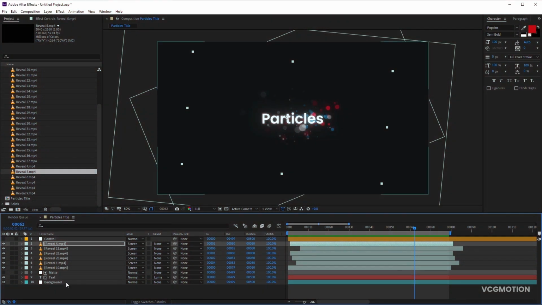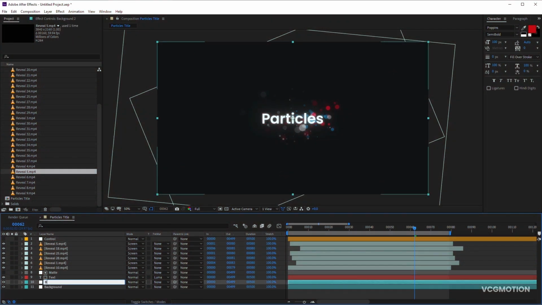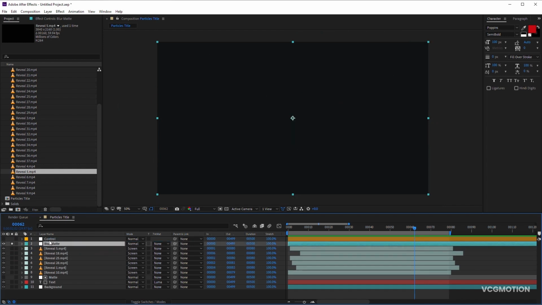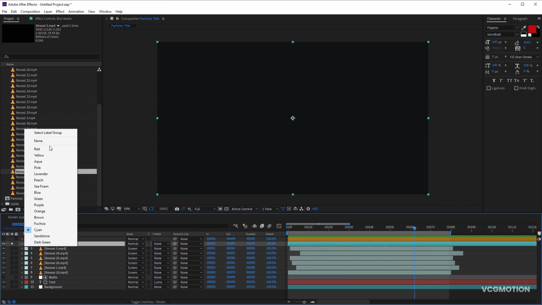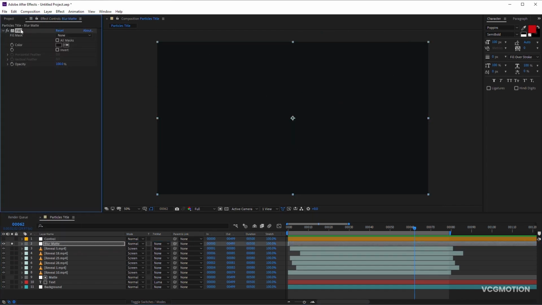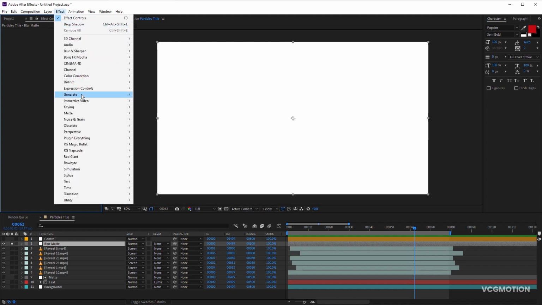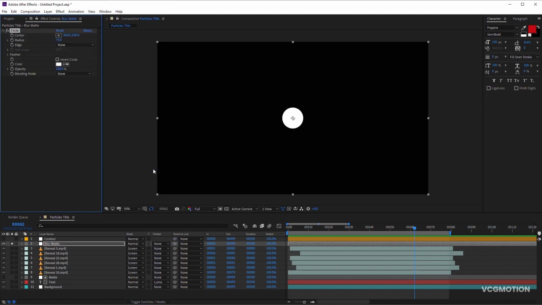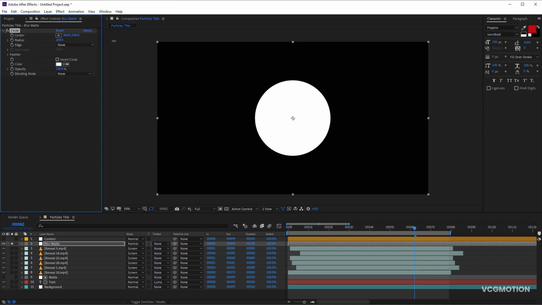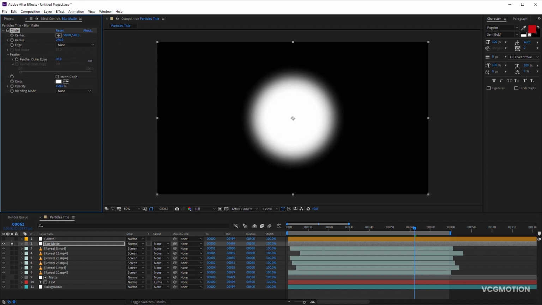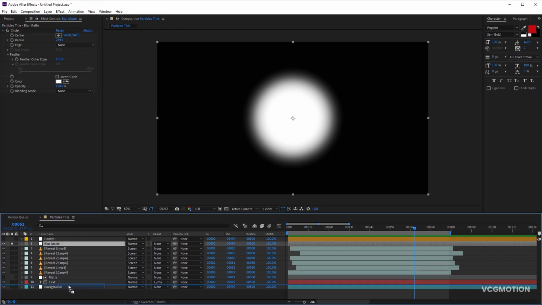Let's add some cool blur around the title. Duplicate the background layer and call it Blur Matte. Change its color label. Delete the fill effect and add a circle. Increase the radius and the feathering. Put it on the bottom of the layer stack and turn it off.